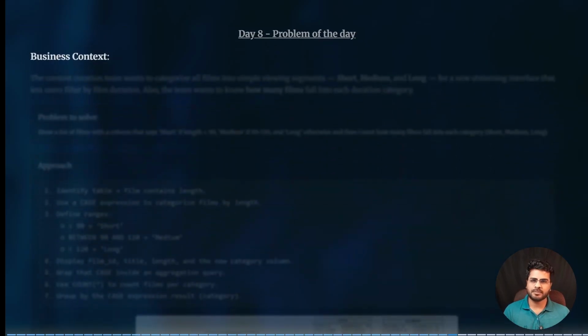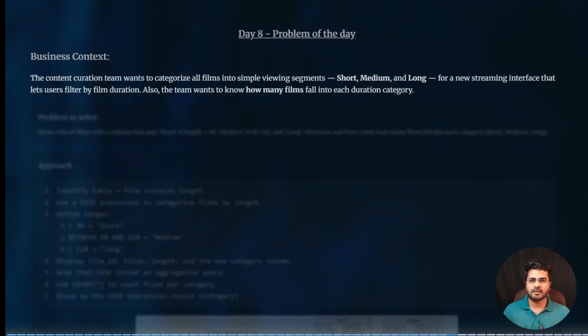So today's business context is that the content curation team wants to categorize all films into simple viewing segments, that is short, medium and long, for a new streaming interface that lets users filter by film duration. And also the team wants to know how many films fall into each category.